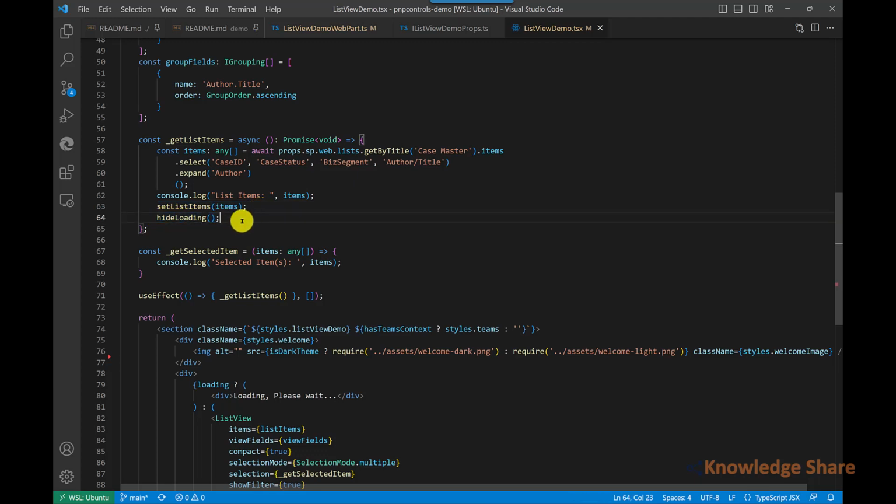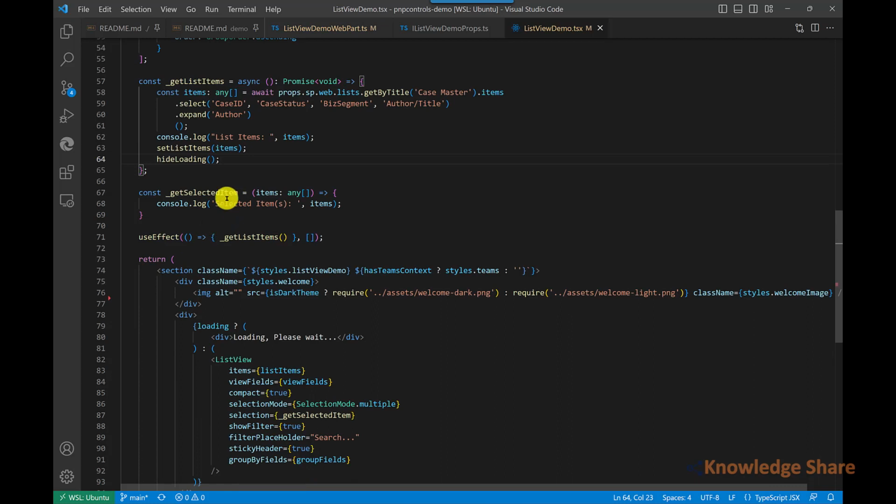and I'm just calling the hide loading. And this is the function which you can call when the items are selected. So this is just to show you which item you have selected, and maybe you can use the selected item and enhance the functionality. So this will be very useful when you have a custom button or context menu where you want to show the information of the list item, or you want to have any other functionalities based on the selection.